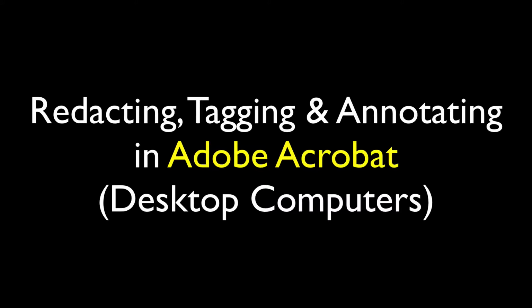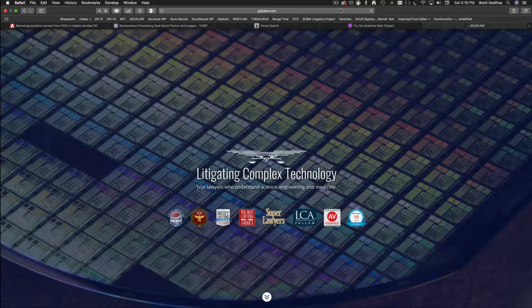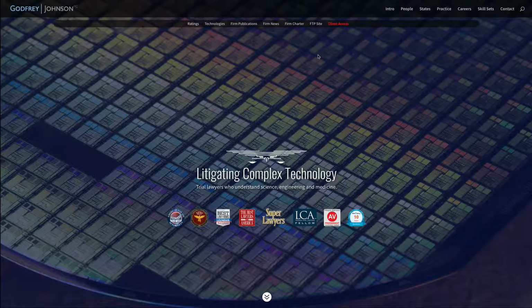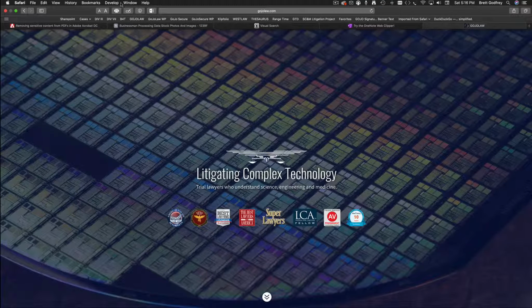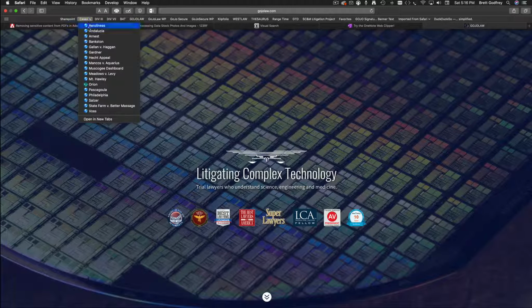Now with that little trick behind us, let's get on with the demonstration of how to use Adobe Acrobat on your desktop to redact, tag, annotate, bookmark, and so forth. I've got a browser window open and it's set so that it hides the menu bar when I move away from the top of the screen. So let's go up to my specially made browser bookmark folder so that I can get to the file that I want to use to demonstrate these procedures for you.